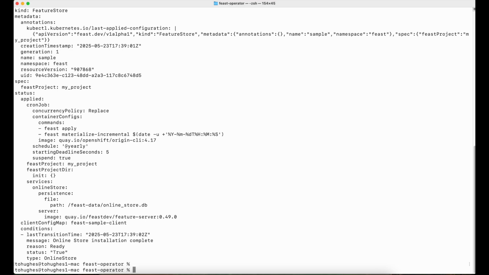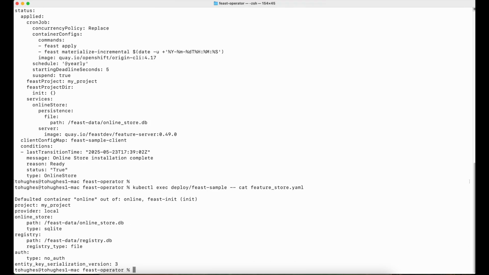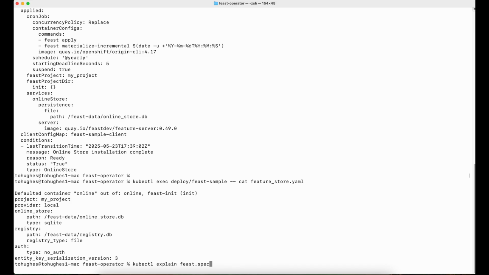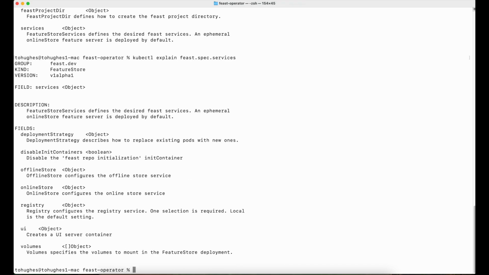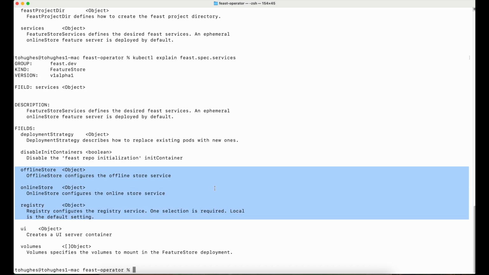So let's get out of this and look at the existing feature store YAML to remind ourselves. This is a very basic and standard default feature store YAML file. So how do we tweak this if we wanted to? Well, for starters, let's start diving into the Feast spec to see what fields are available. Specifically into the feast.spec.services. kubectl explain is a great way to dive into your custom resource definition and see what configurations are available. So let's look at feast.spec.services. In this video, we're mostly going to be focusing on these three core Feast service components: registry, online store, and offline store.